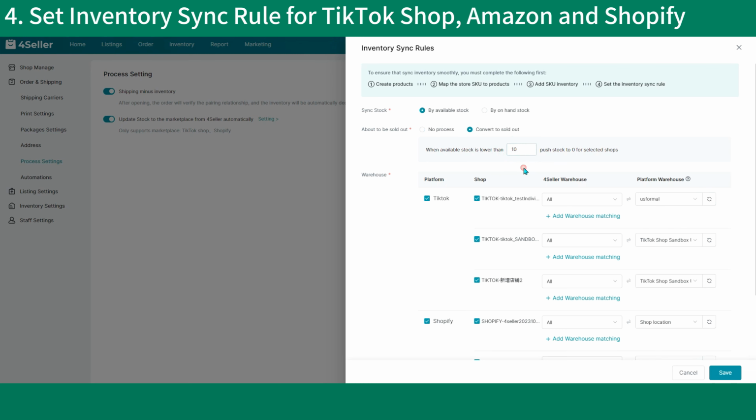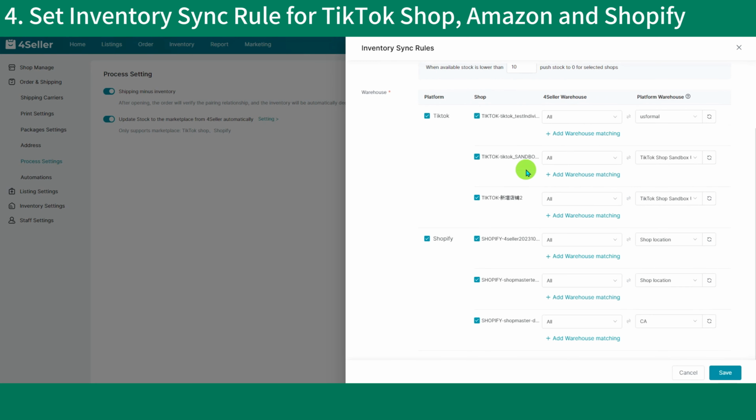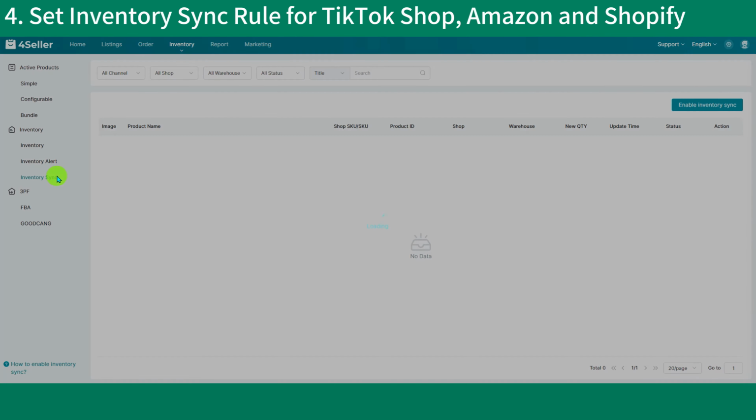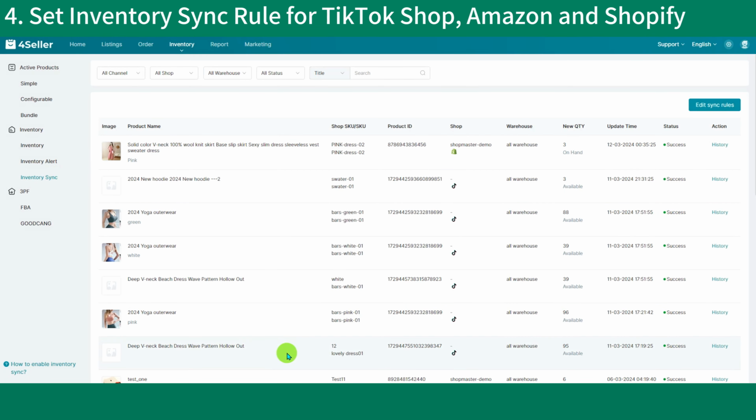You can select the corresponding platforms that are linked to your 4Seller account and then save the rule after setting up the inventory sync rules. After setting the inventory synchronization rules, you can view the synchronization records of inventory changes on the inventory sync page. It should be noted that each row represents the latest synchronized record of inventory changes for one SKU.